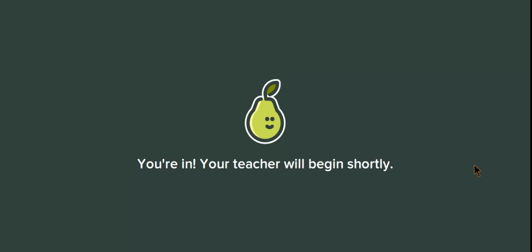Once they enter the code, they'll get this message. On your screen, the teacher screen, you can see how many students have joined the presentation, and you can start the presentation once all the students have joined. If a student hasn't joined or somehow gets disconnected, all they need to do is log in again and enter the code, and they will be automatically brought to whatever screen you're on for the presentation.